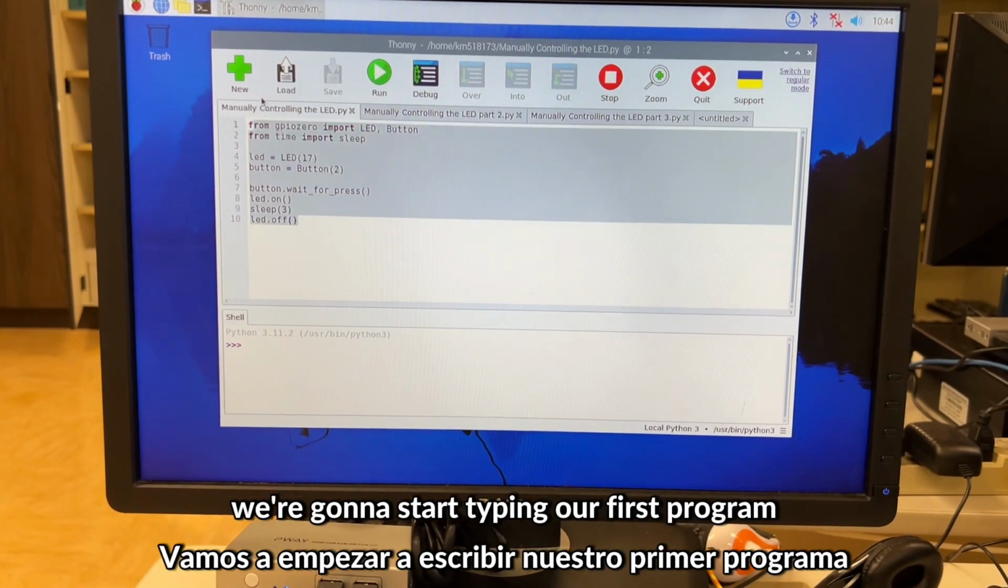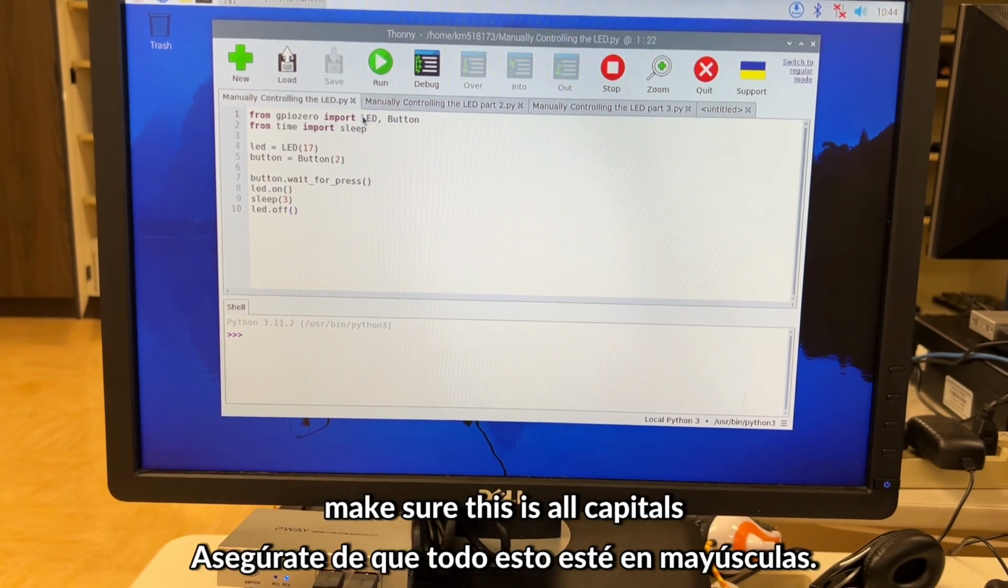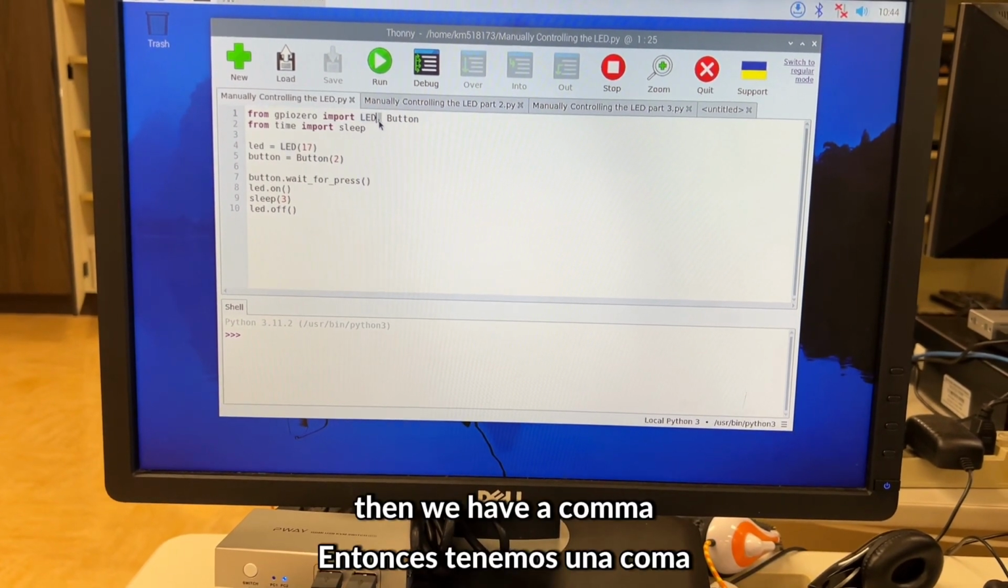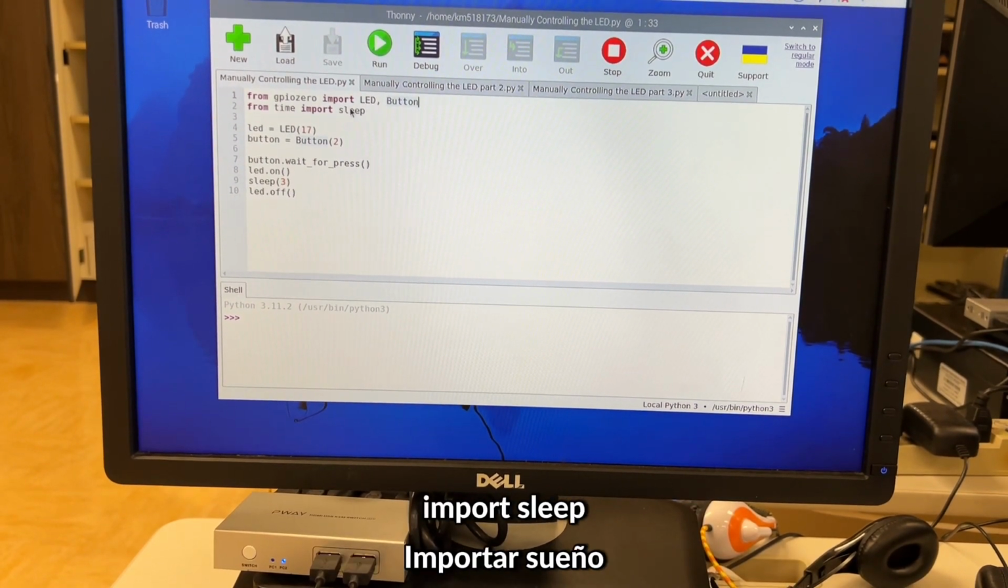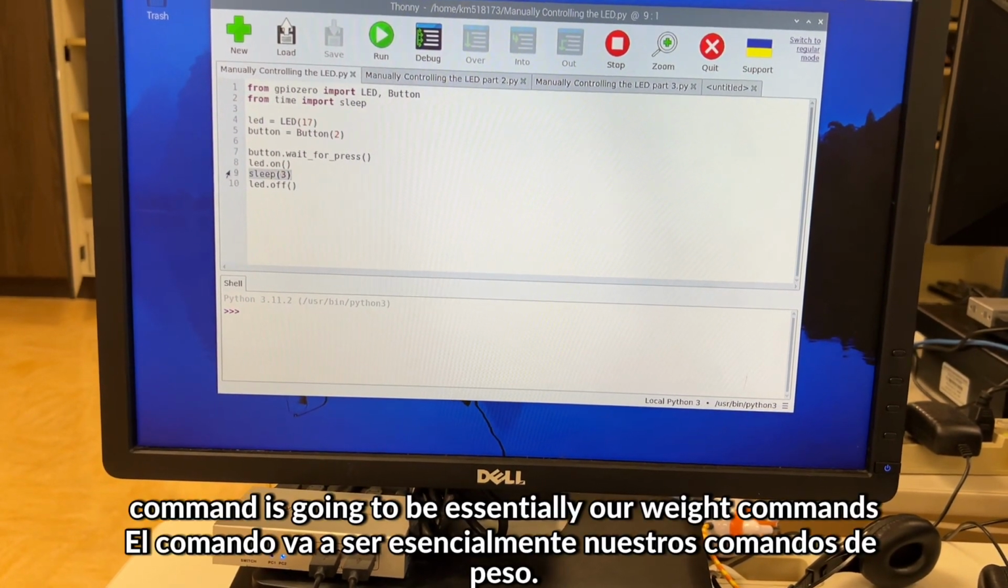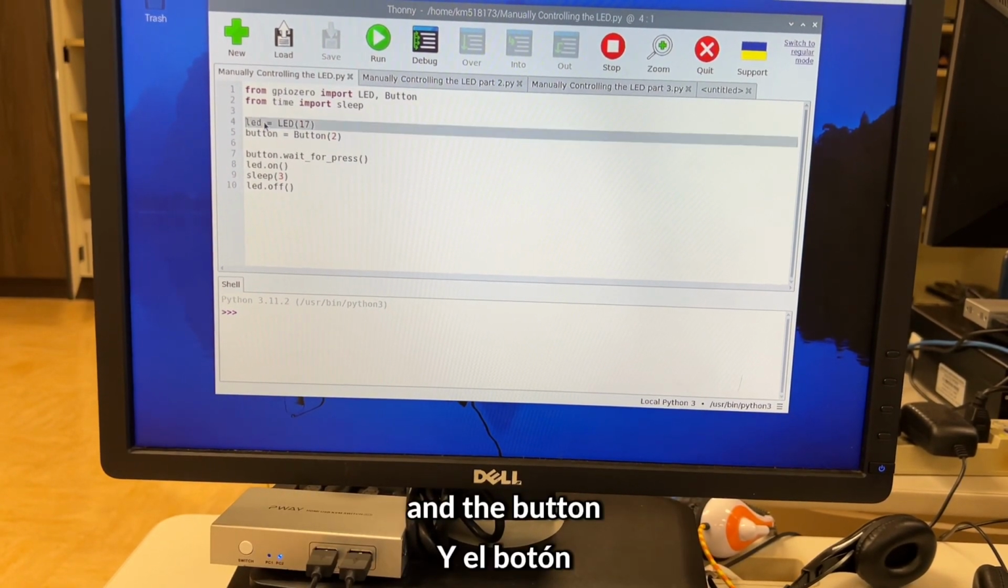We're going to start typing our first program. We're going to say from GPIO 0, import LED. Make sure this is all capitals. Then we have a comma, and then capital B for the word button. Then from time, import sleep. So our sleep command is going to be essentially our wait command, and this is allowing us to use both the LED and the button.